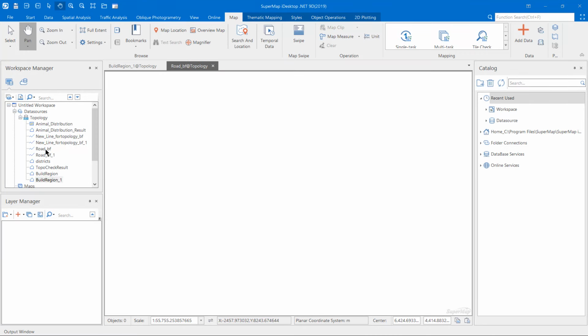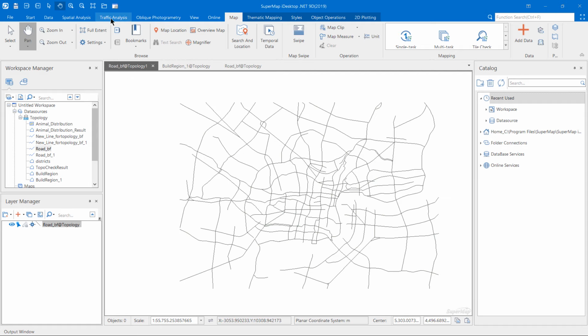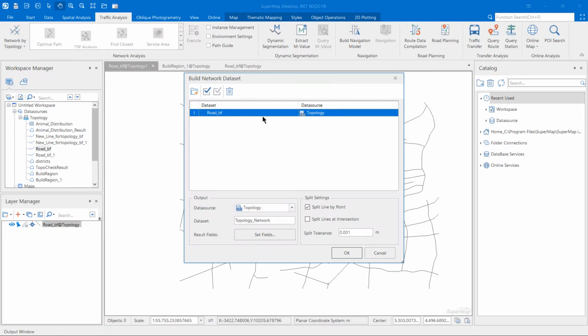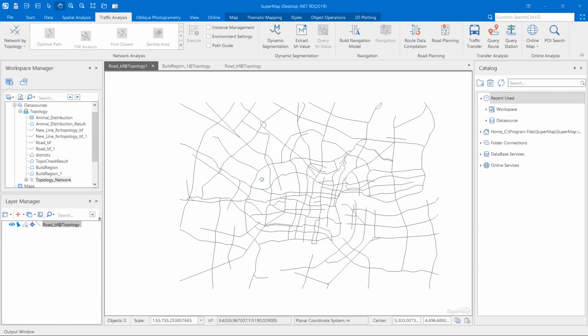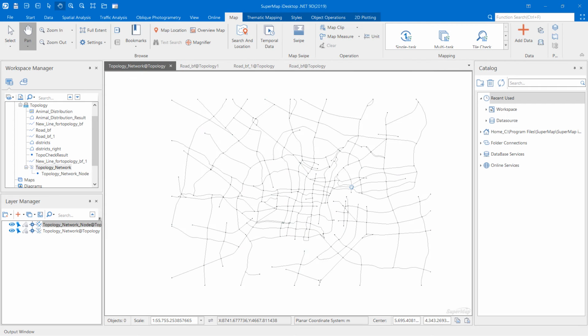So we're going to open up our road dataset again. There we go. And we're going to go under the traffic analysis ribbon this time. And we're going to say network by topology, structure 2D network. Now here we have our dataset selected, which is road_bf, and we're going to say split lines at intersection. So we're going to have a point everywhere that lines intersect at. So let's go ahead and do that and say okay. We have our network here. We're going to open this by double clicking on it, and here we can see our topology network that we just created. So this is how you do a network analysis.